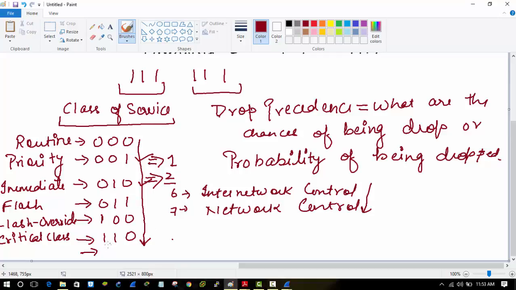Okay, so you would see the critical class. So these are the classes, the routine and the priority. Every class also has the drop precedence. These are called the DP bits. Okay, so now we are going to discuss the DP bits.